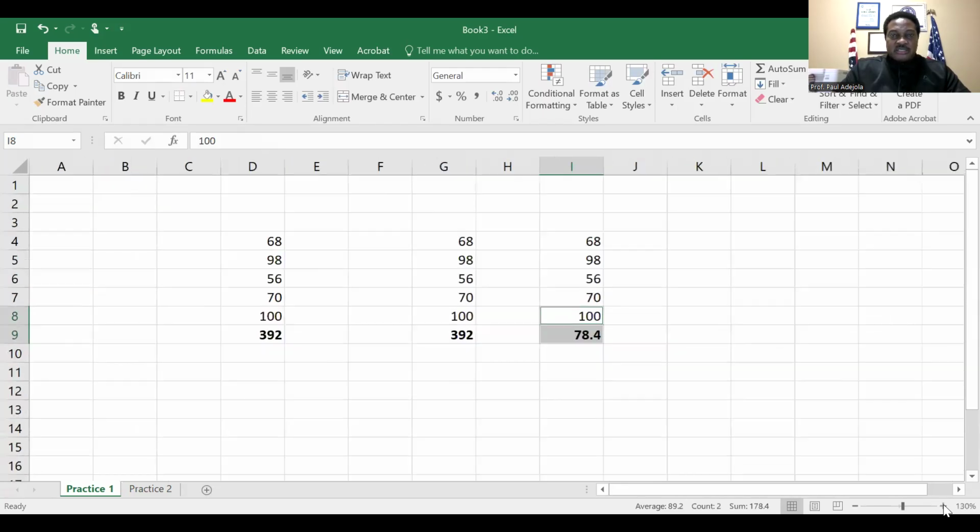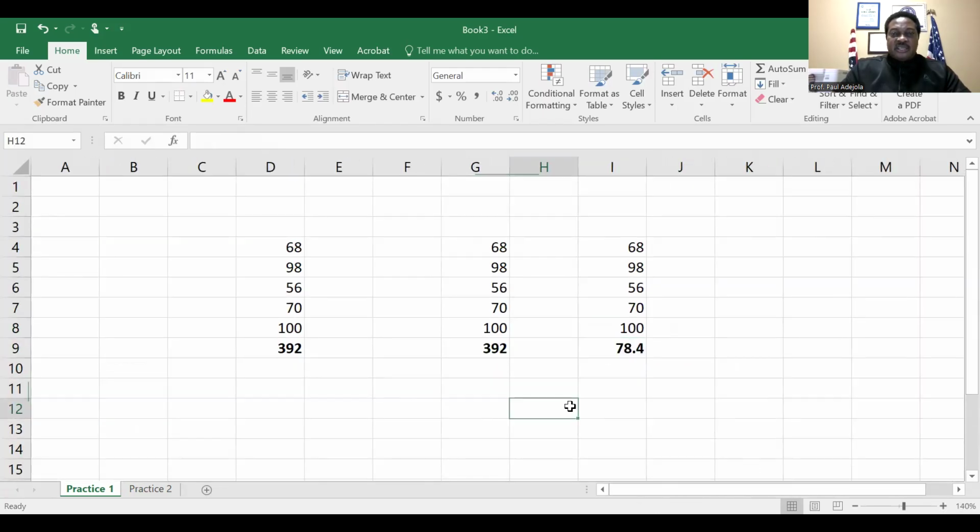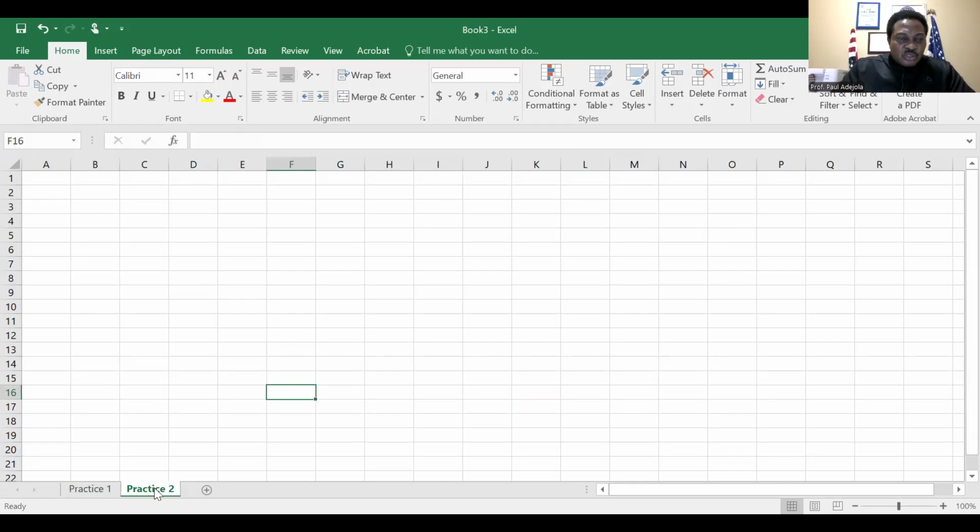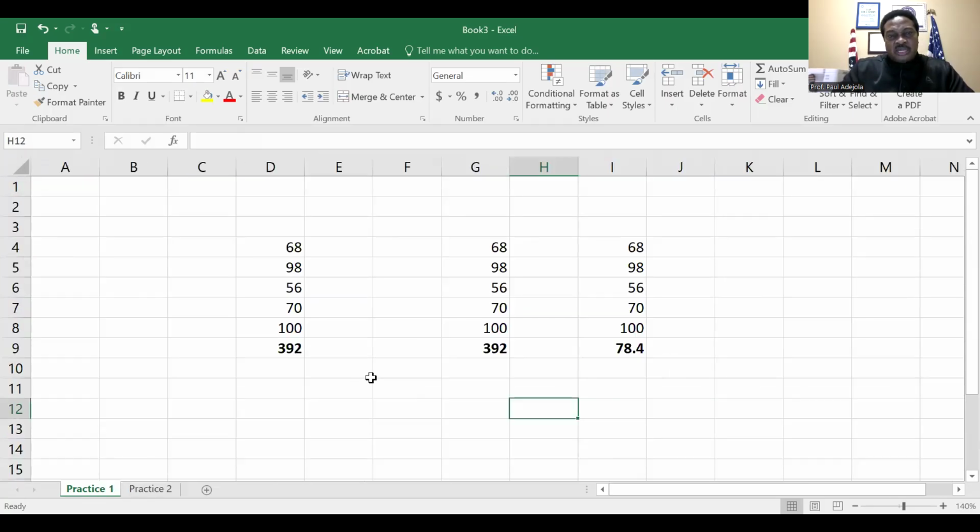Let me make this bolder. Let me increase it. The average is 78.4. These are basic things. Then, when we come to some brief demonstration, how do I use Microsoft Excel? You can come here also. I'm trying to show you how to link two sheets together.